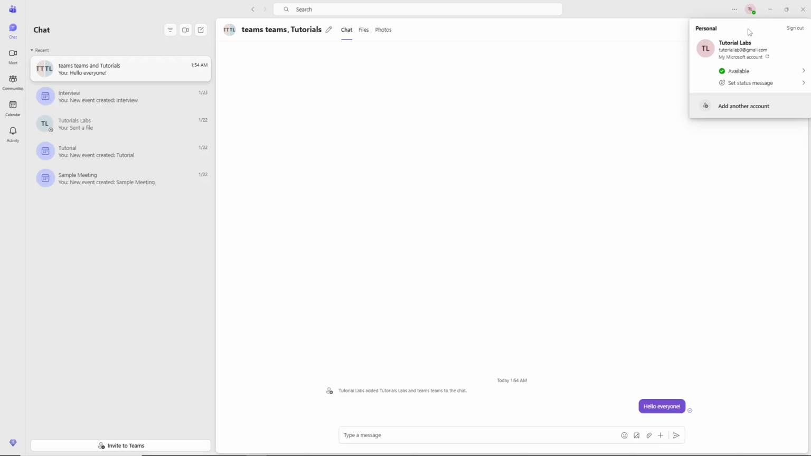Once you click on your profile icon, a drop-down menu will appear with several options related to your account. Take a moment to scan through these options. You'll see things like your account status, settings, and other profile-related features. Among these options, you'll find one that says Sign Out. This is the option we need. Click on it to initiate the sign-out process.